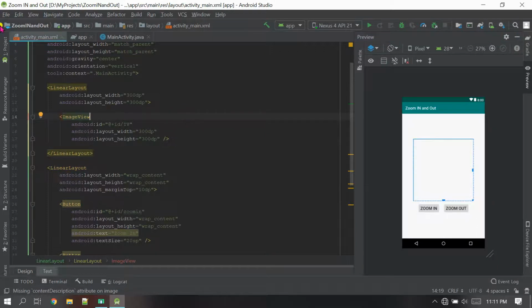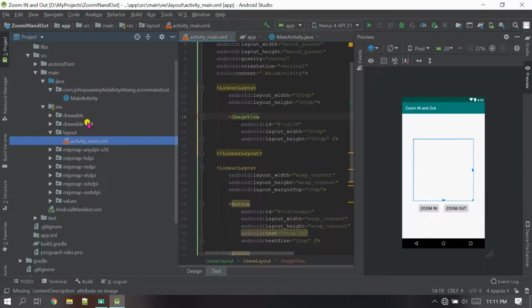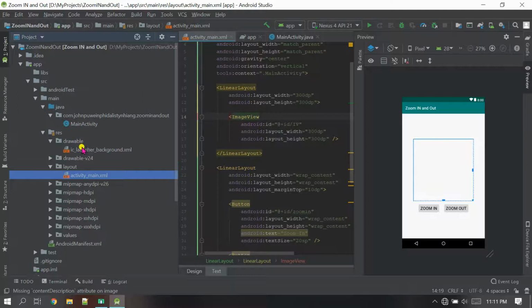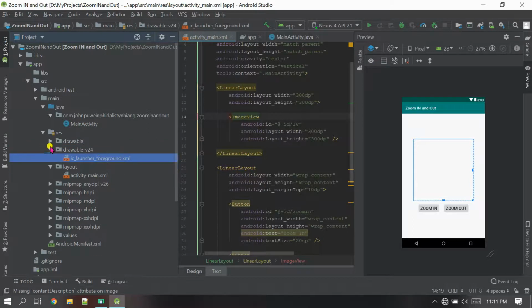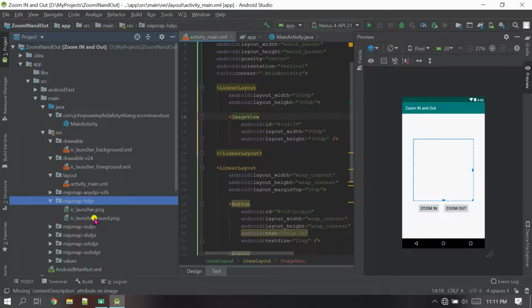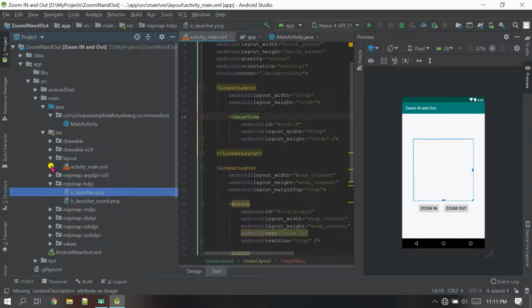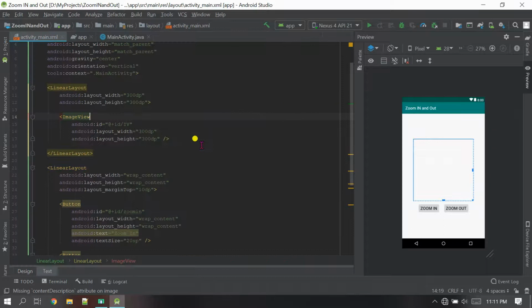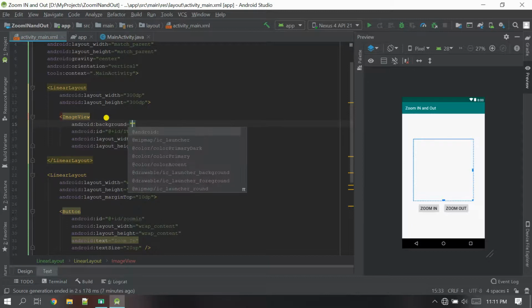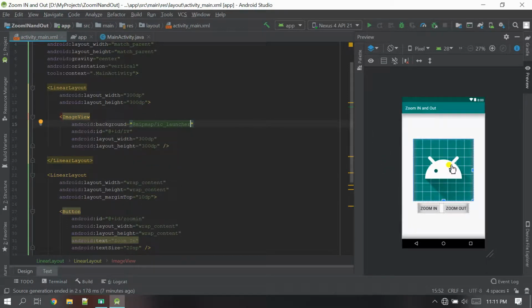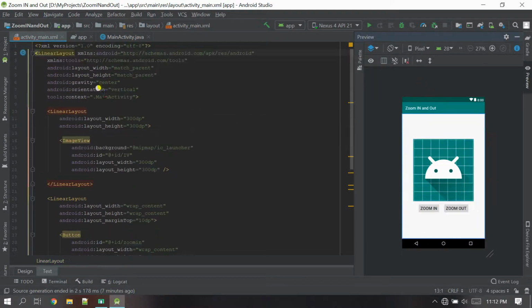Now for the image view, we have to find it here. You can see in drawable we have to move one image. We can move one or we can use the default one. If you want to use the default one, you can go here and copy this one. Now let's see how we can add the background of this image. I'm gonna say background, add IC. I'm gonna move this IC launcher whenever this is clicked.